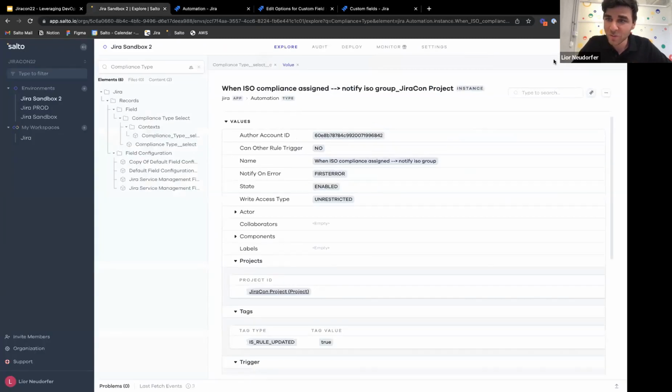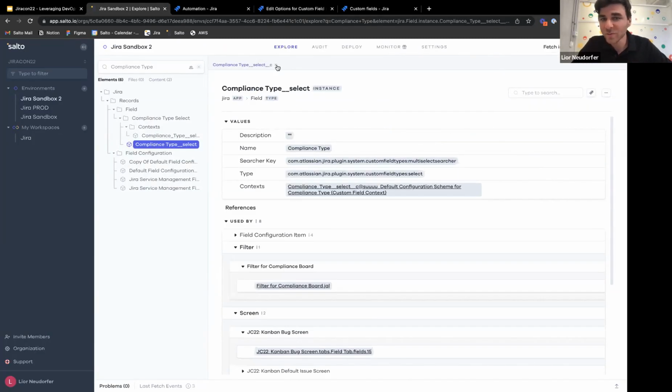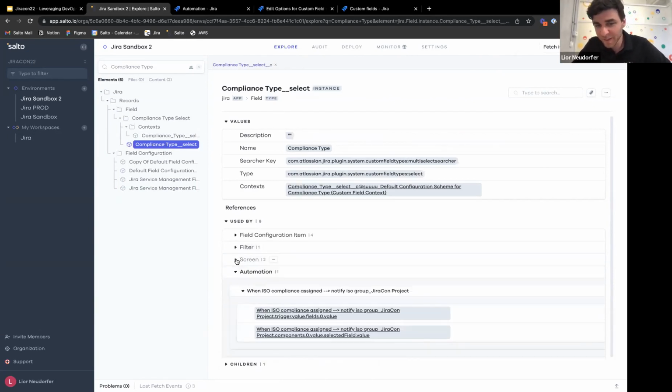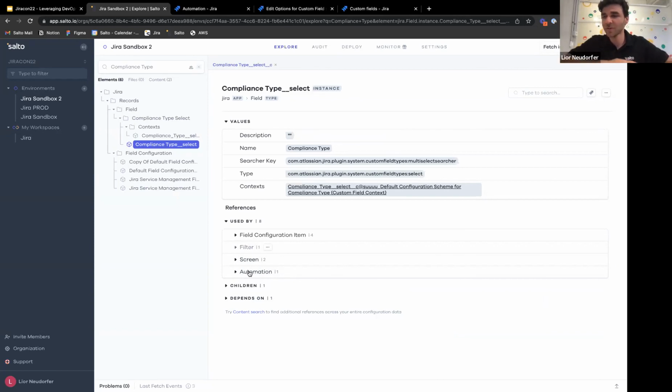So just to recap what I just did, I wanted to change a field. I found it in Salto. I inspected who uses this field across my entire Jira configuration. And I noticed that I need to fix an automation as well after I change this field. So I did that. If you think about it, this is super powerful because Jira itself doesn't do that.